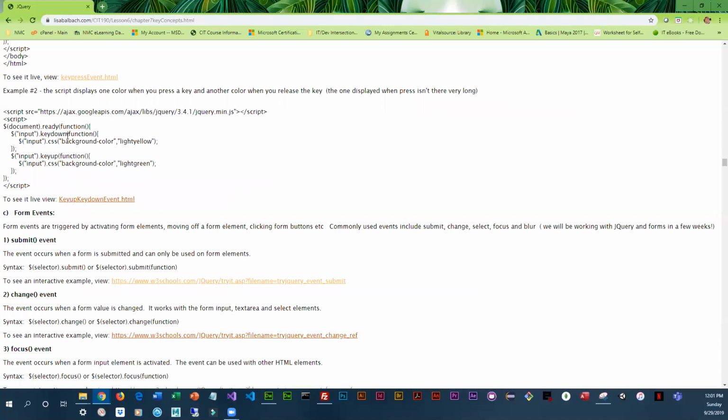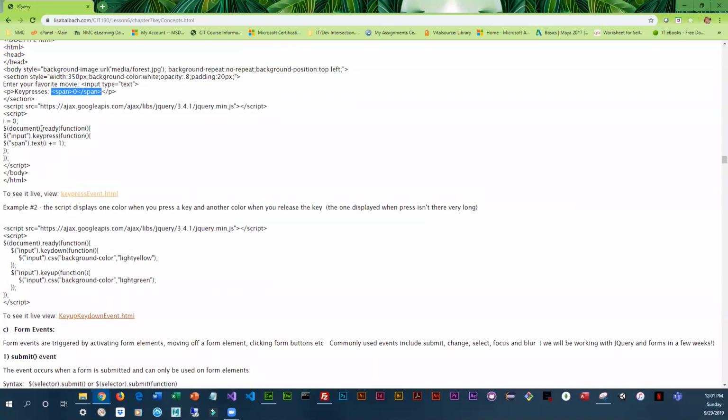This basically does the same thing, except instead of looking for a key press, it's looking for when I push the key down and when I let the key up. And all it's doing, it's not counting keystrokes with this, it's changing the color, which I thought was kind of fun. So when I push the key down, it's going to look light yellow, and when I lift the key up, it looks light green.